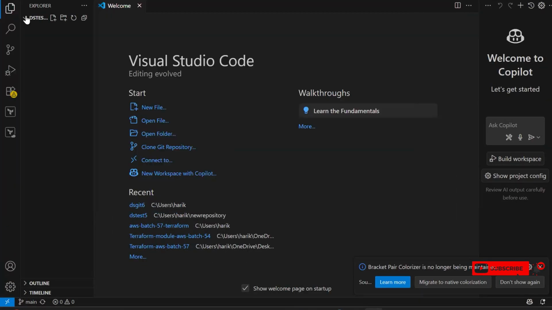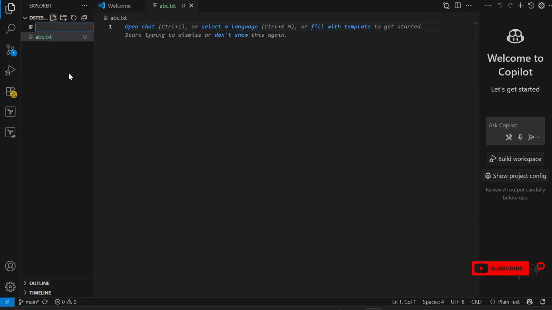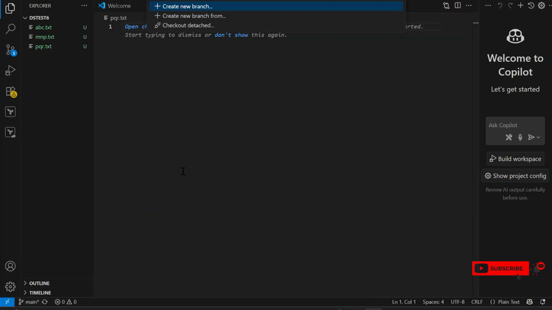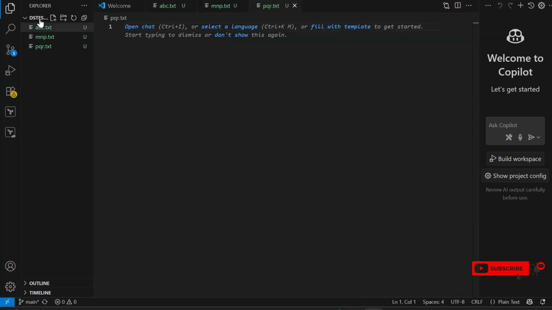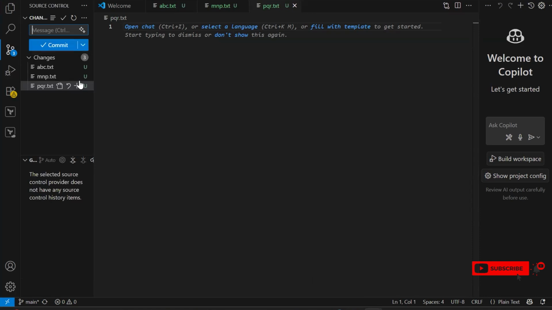So we already added ds git 6, but in ds git 6 there is no file. I'm creating abc.txt here, and I'm adding another file, mnp.txt, and pqr.txt. Okay, these are the three files you added on the repository. Which repository? Main repository, ds test 6.